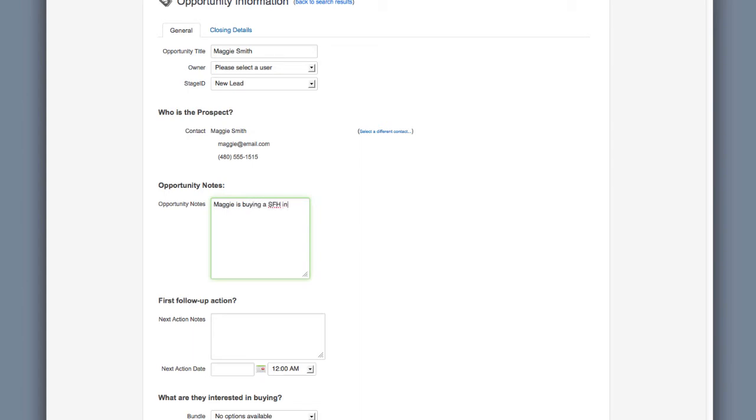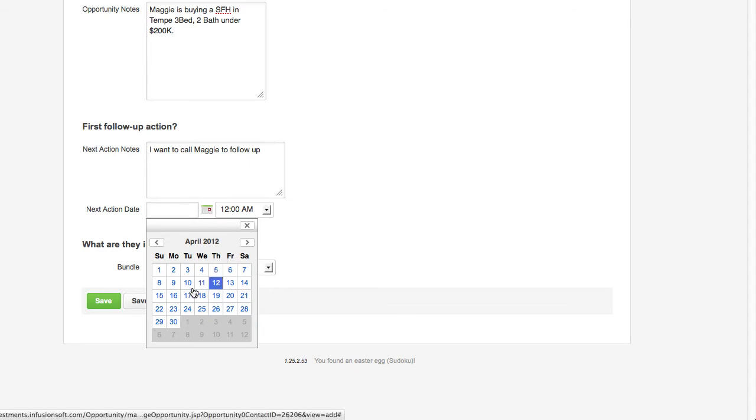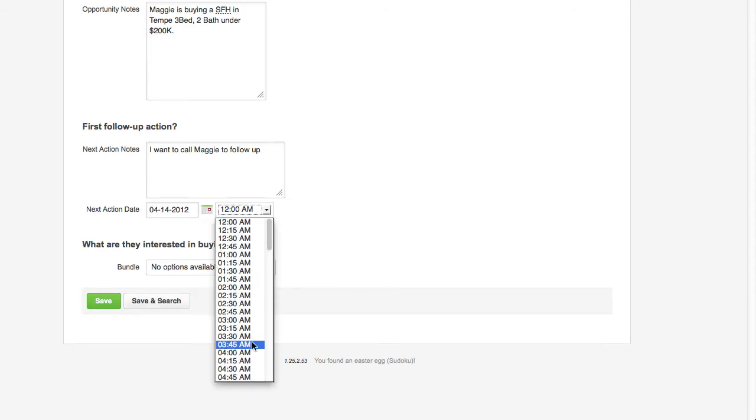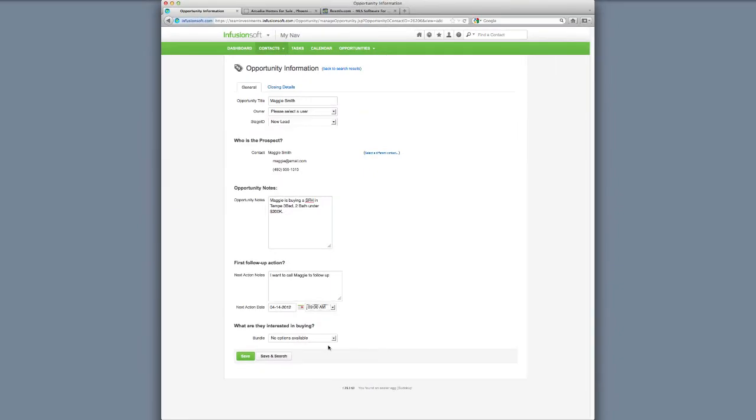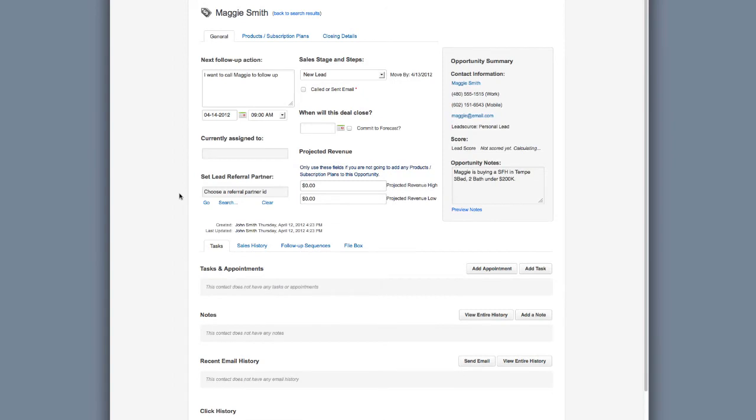It's single family home. So I know that's my opportunity with Maggie. I'm going to put up a next follow-up action, and for example, and then I can associate a date with that. Let's just say Saturday morning. So you can specifically schedule this. Then you click save. So what that did is that created the opportunity associated with Maggie Smith.